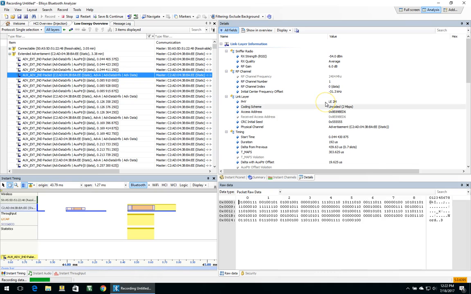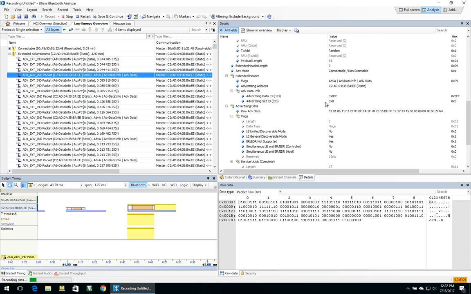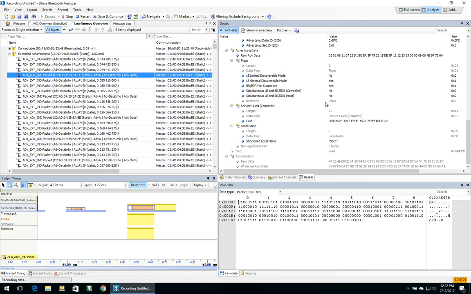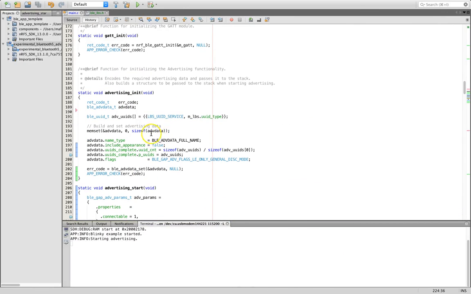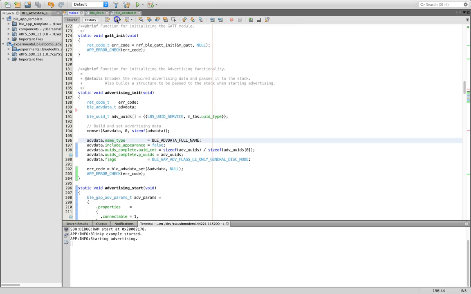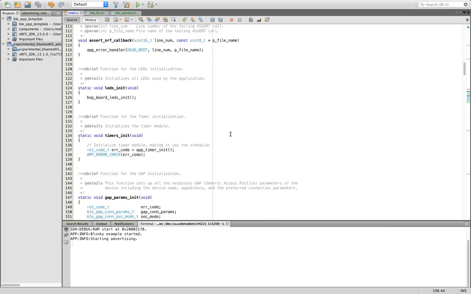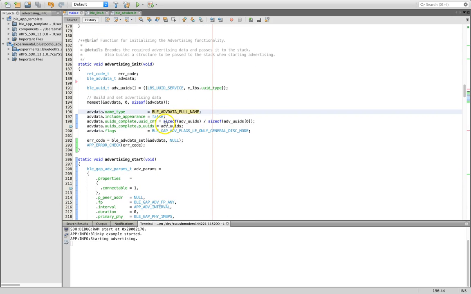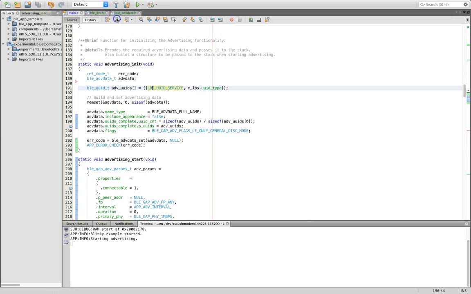It is uncoded, which is the 2 megabit per second PHY, and if we scroll down, we can see the advertisement data. In this case, if we go back to the firmware, we can see that in this example, we set the advertisement packet to include the full name, which in this case is set to Nordic_Blinky. And we also have the UUID for the LED button service being broadcast as well.